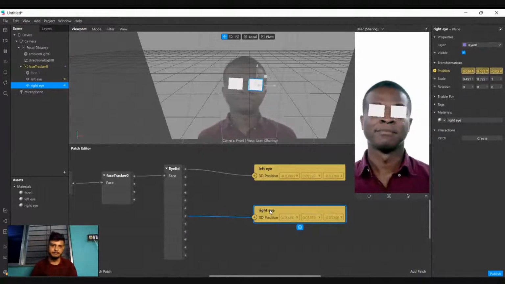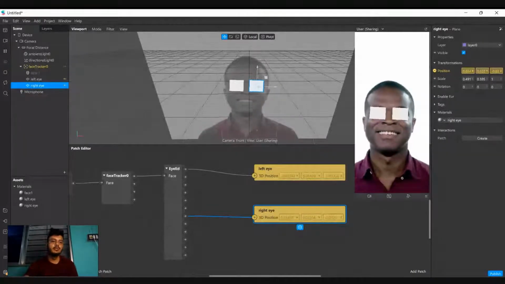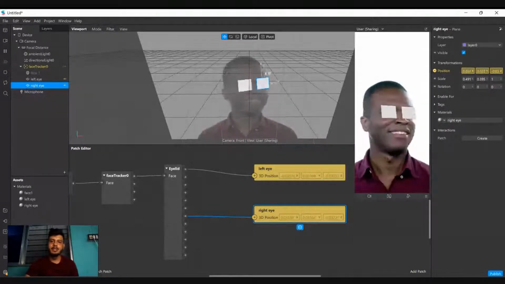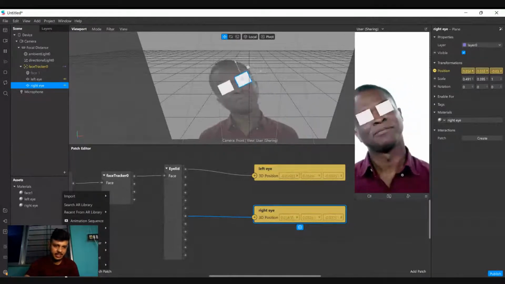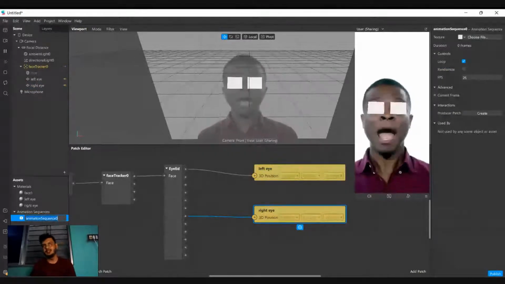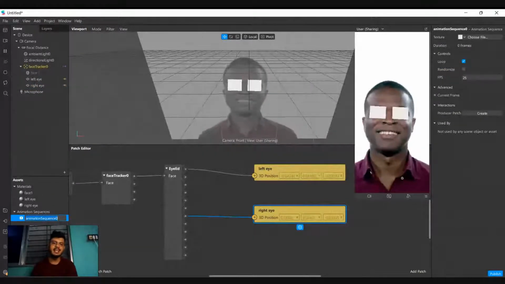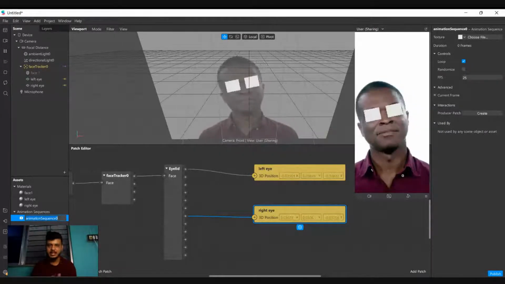Now here's the thing. Now what we are going to do is add an image sequence for this. So click on this add object, and here is the animation sequence. You cannot directly, actually you can, but right now you cannot directly add any video. And the better option to create any video format in Spark AR is creating an image sequence.